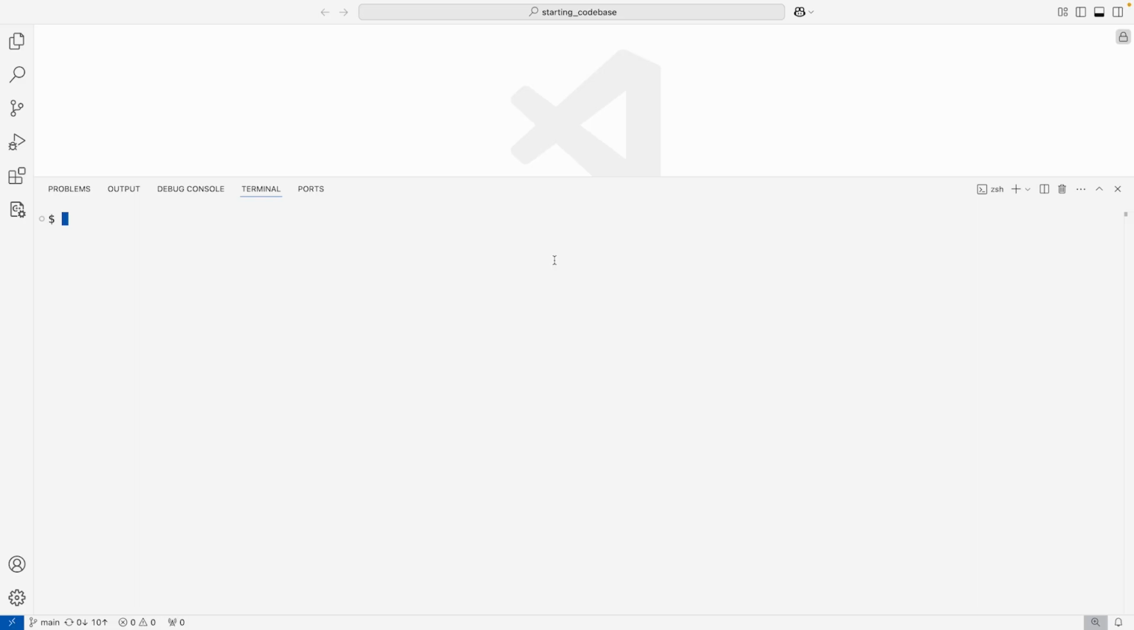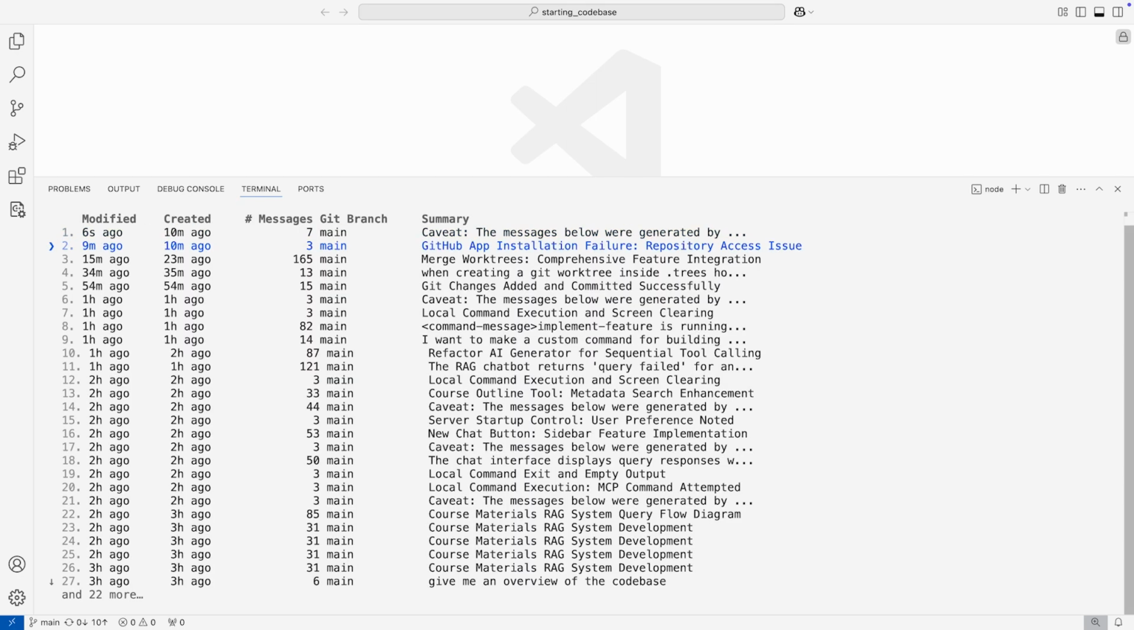Let's dive in. We left off in the last section merging our work trees together, but we forgot to ask Claude to remove those work trees. So we're going to hop back into Claude. I'm going to pass in the resume flag to go back to a previous conversation that I had with my work trees.